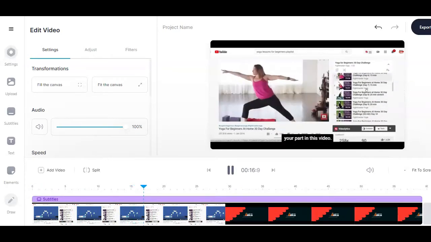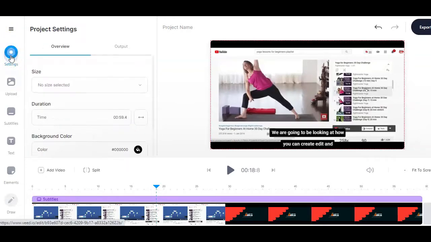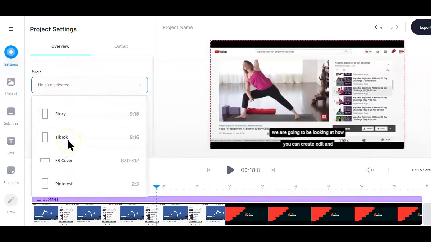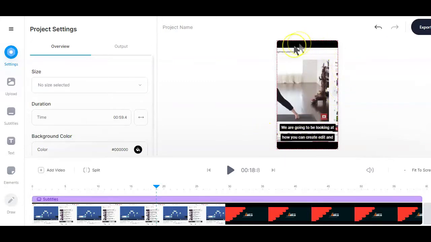Now, since the video ratio on TikTok is different from that of YouTube, the next obvious step is changing the video ratio from a landscape video ratio that YouTube has to the story video ratio on TikTok. To do that, click on the settings option on the left side here, and from the options that appear, select size. Here you have all the different video size ratios. You want to scroll down and look for the story or TikTok ratio size and click on it. As you can see, when I do that, the ratio size of the preview template here changes.